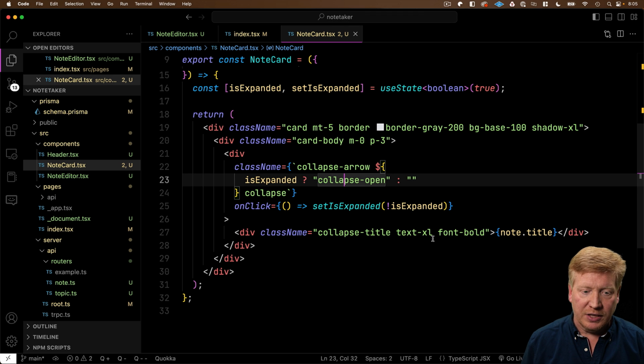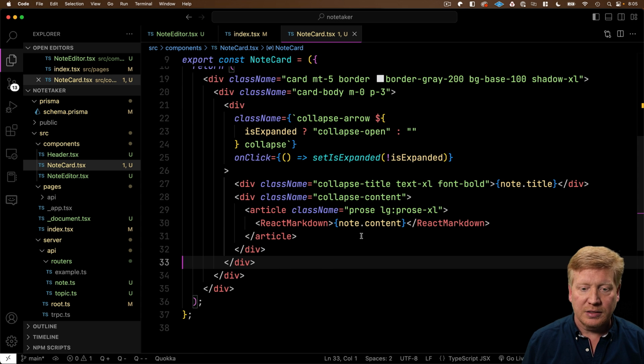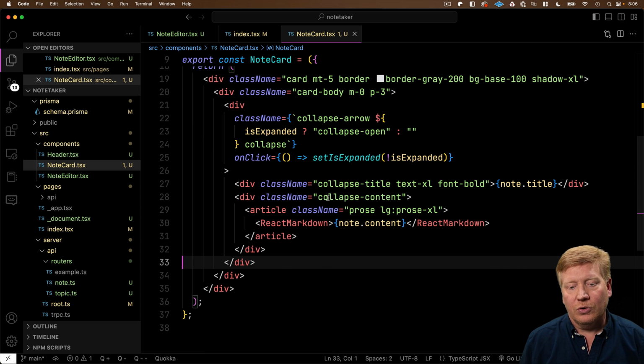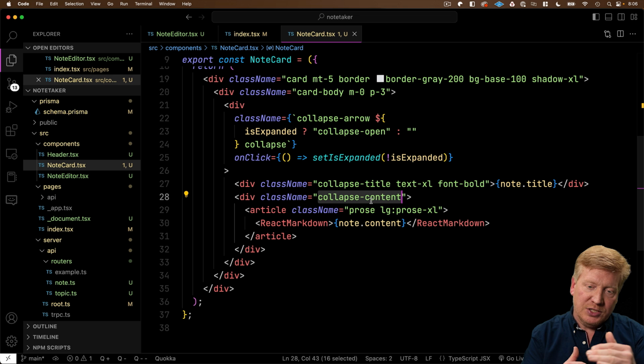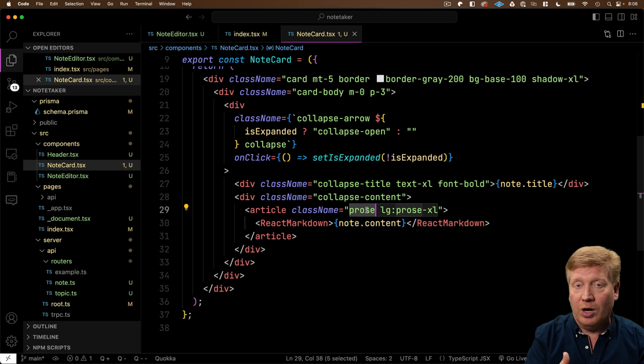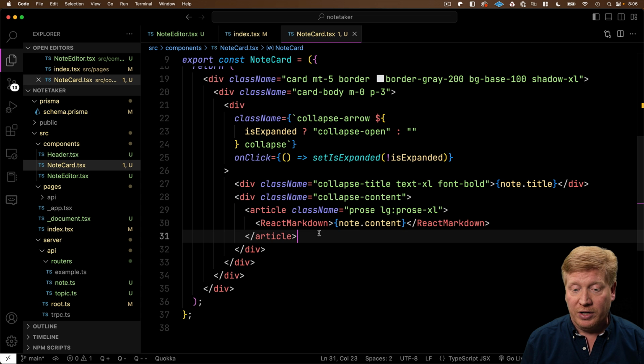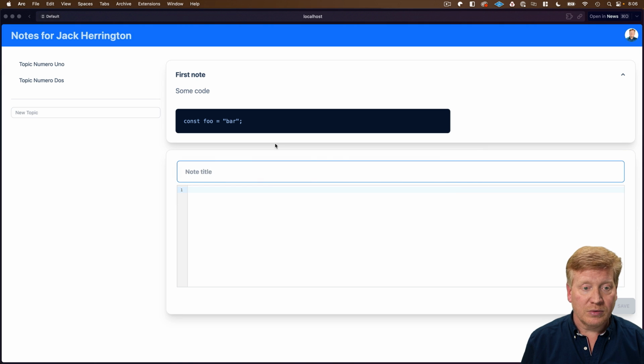Okay, so to get the markdown, we're just going to put that below the collapse title. And here's the little trick. So we have our collapse content. That's just for the DaisyUI collapser and expander. But within that, we're going to use this prose. And it's prose that brings in that typography from Tailwind CSS. Without that, we don't get the really nice look of all the markdown. And then within that, we bring in the markdown component. All right. Hey, wow, look at that. How awesome is that? Okay, looking good.